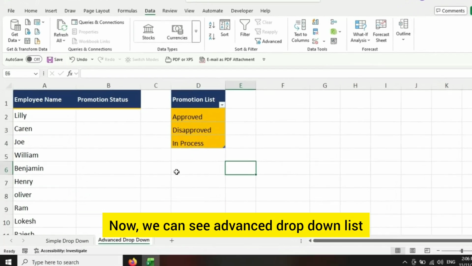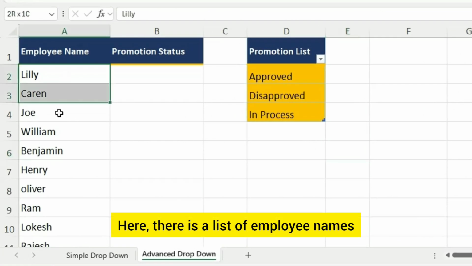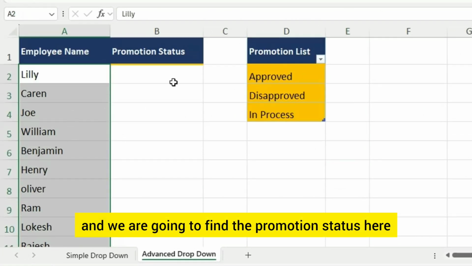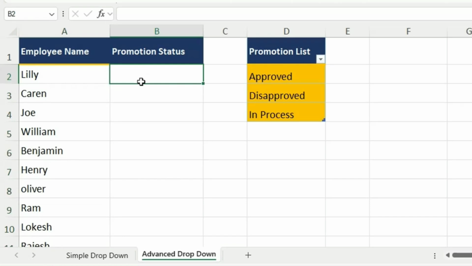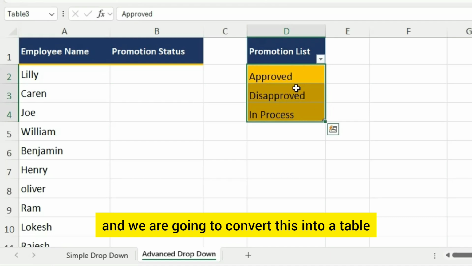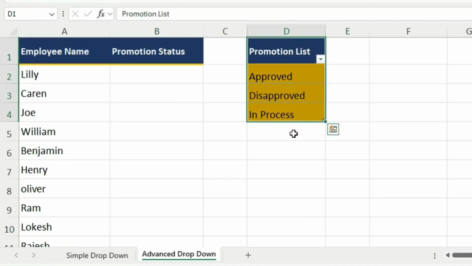Now we can see advanced drop down list. Here there is a list of employee names and we are going to find the promotion status here. The list is already in the column and we are going to convert this into a table by pressing Ctrl plus T.